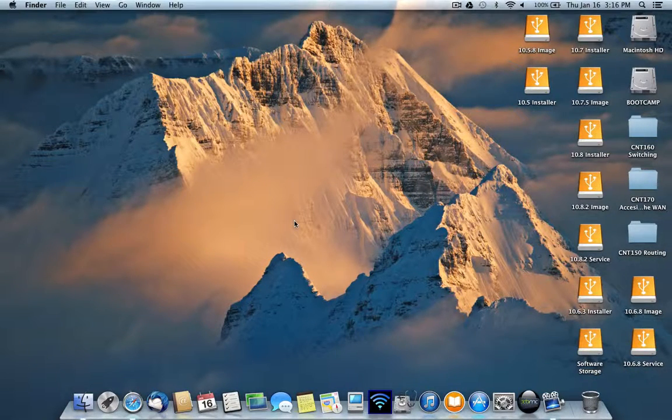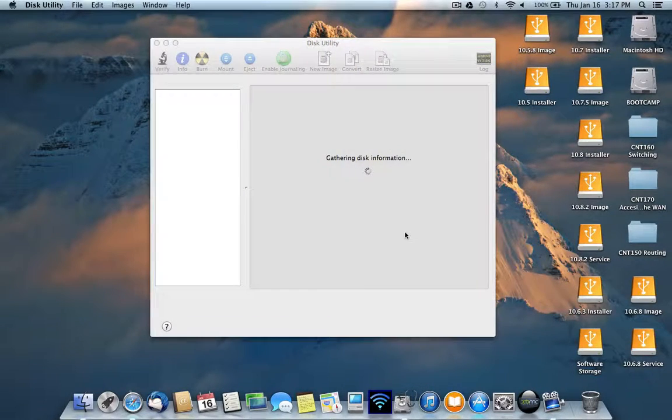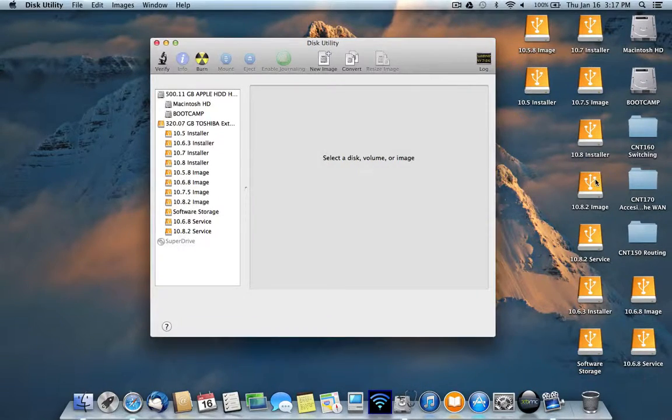Today I'm going to show you how to actually make a service drive, which is an external hard drive with multiple partitions, and each one of those partitions having a live version of Mac OS X in order to boot into it. As you can kind of see on my desktop here, we have all these drives mounted. It looks like I have a whole bunch going on. I'm going to jump into Disk Utility so we can talk about what exactly is going on over here.